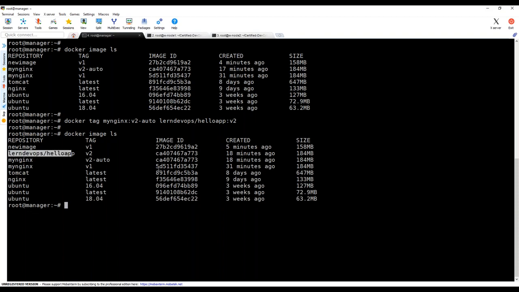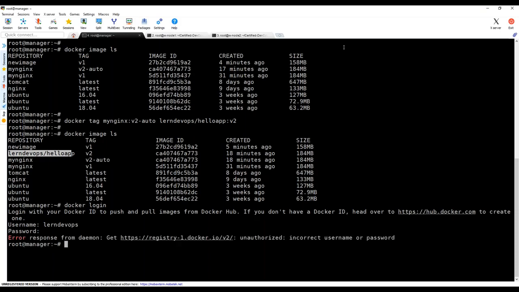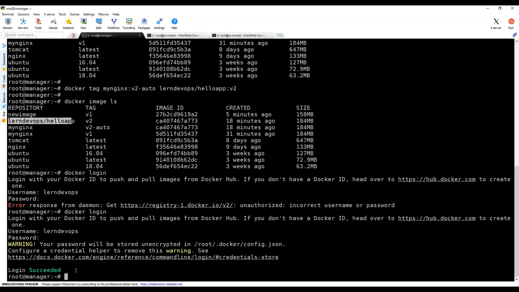Now, once I do this, you must log in from the local machine to the Docker Hub account, which is the docker login command. It will ask you the username, the same credentials that you put on the Docker Hub, learn a DevOps. I log in. Oops, the username or password is wrong. Now you can see that I got a login succeeded message, right?